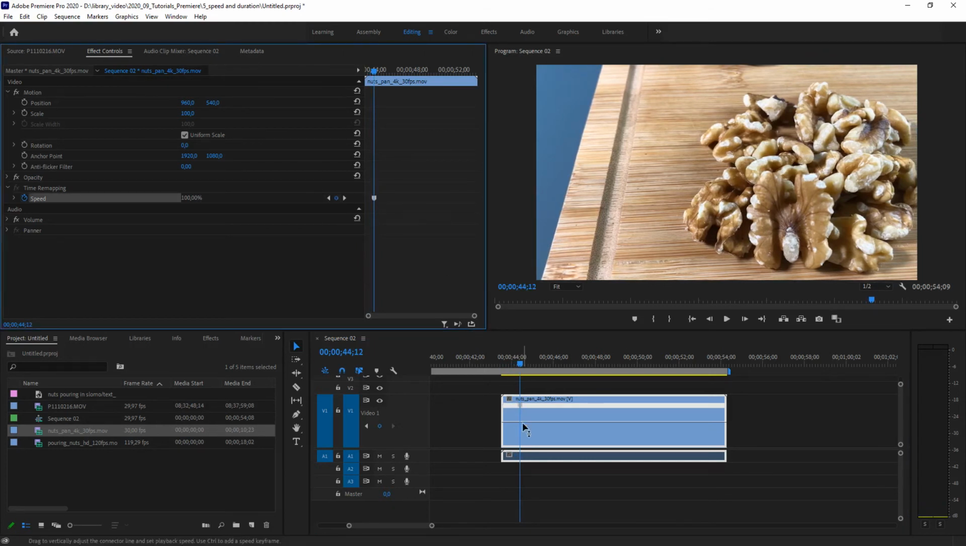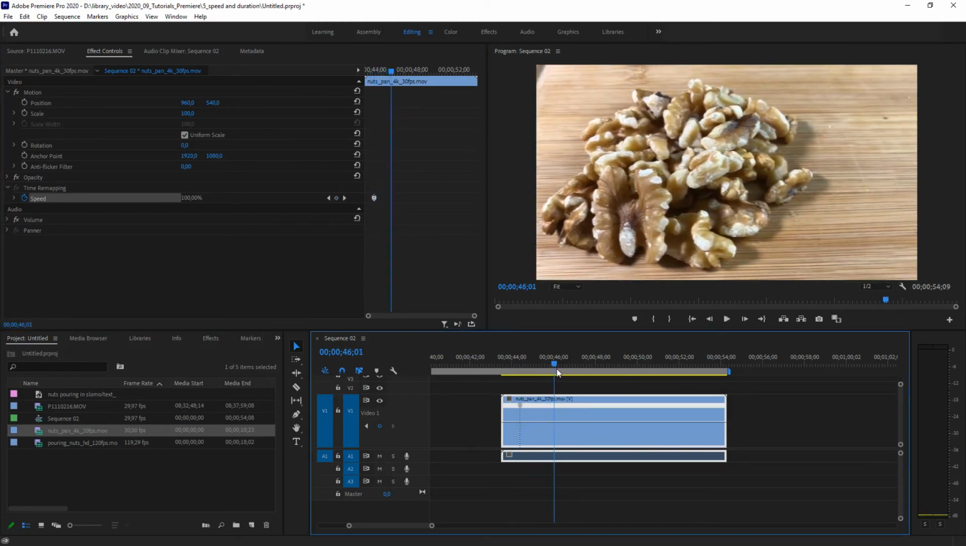You can also get a keyframe with Control click. So you move it to a certain point, like here, and hit Control click, and that adds a keyframe at this point in time. So between those two keyframes, the speed should stay the same.